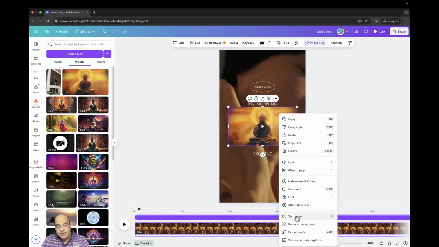You can even split a page. Let's say there is a 10 minutes page and you want to split it, right? As you do in other applications, right? Replace background. Now that's what I was about to do.